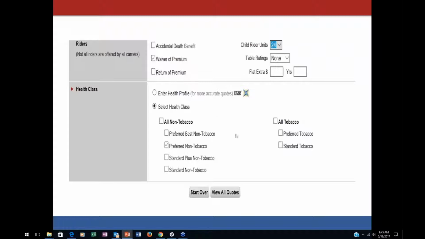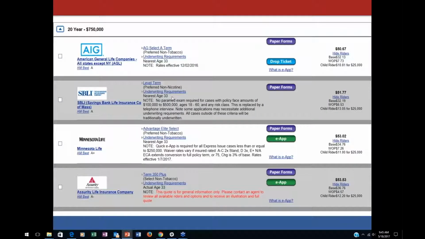And again, after we have completed it and got to this point, we simply come back down and we hit view all quotes. So, little reverse effect here taking place with the female. SBLI dropped down below American General. Minnesota moved up from position 4 to position 3. North American fell off the map at this point of the 4, and Assurity populated.